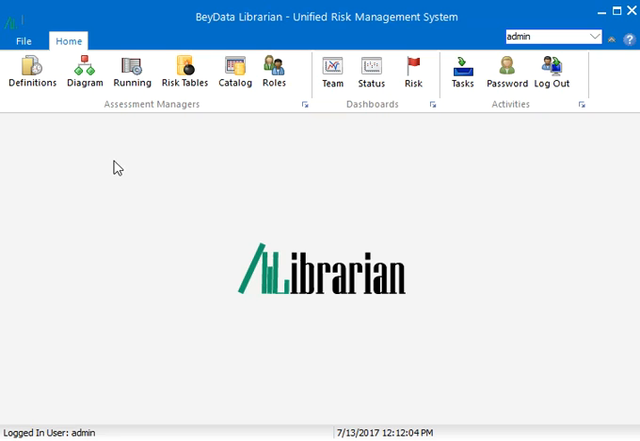Okay, so we're on the Home tab, which is the default tab that you see when you log into the system. It's always the default tab. Now going from left to right again, first we have Definitions. Now definitions is your assessment templates.